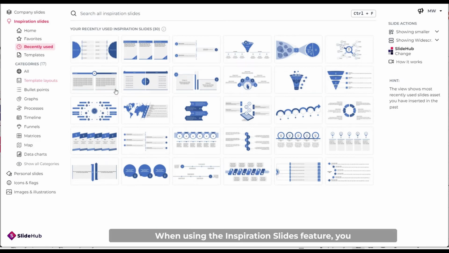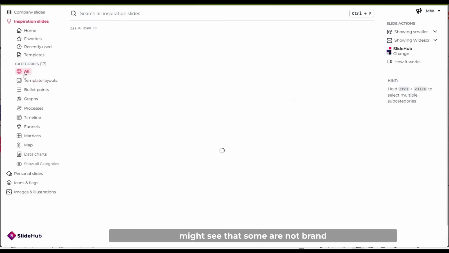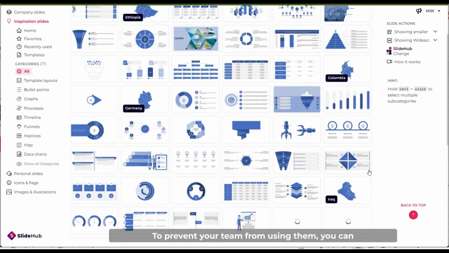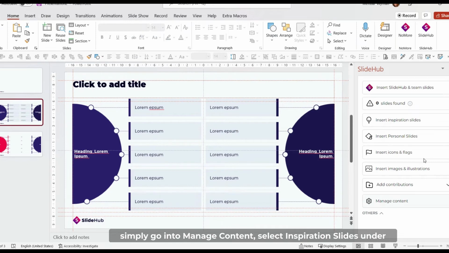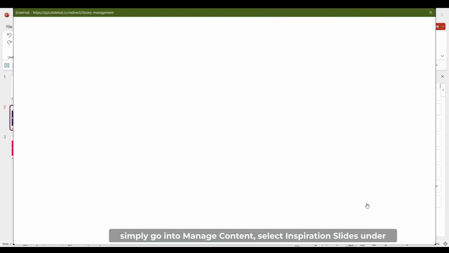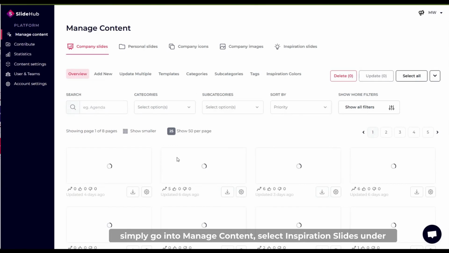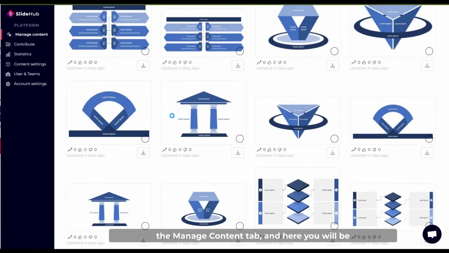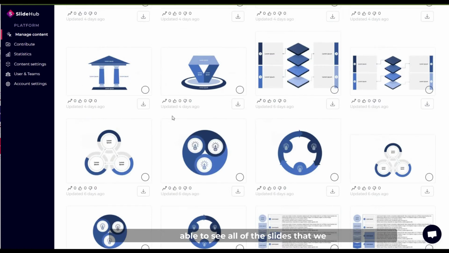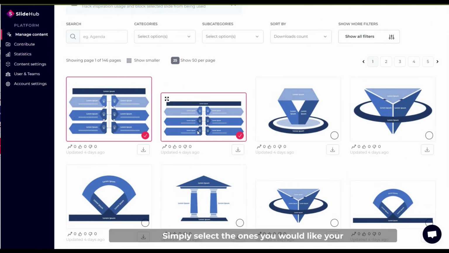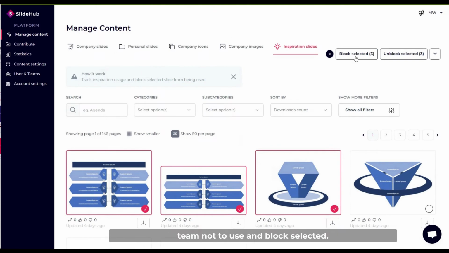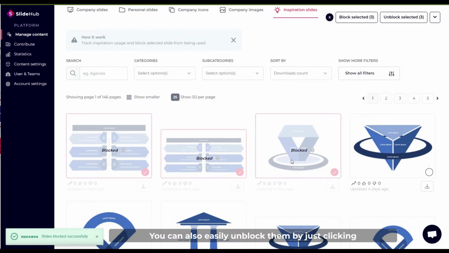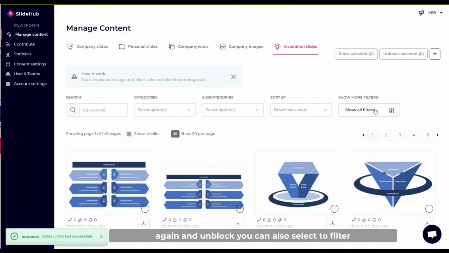When using the inspiration slides feature, you might see that some are not brand compliant with your specific brand's guidelines. To prevent your team from using them, you can simply go into Manage Content, select Inspiration Slides under the Manage Content tab, and here you will be able to see all of the slides that we have in our inspiration slide library. Simply select the ones you would like your team not to use and block selected. You can also easily unblock them by just clicking again and unblock.